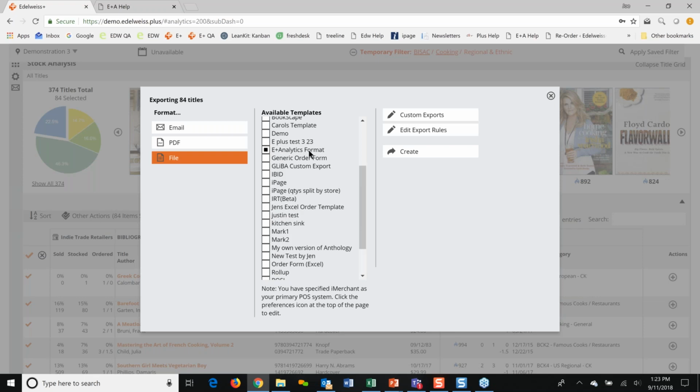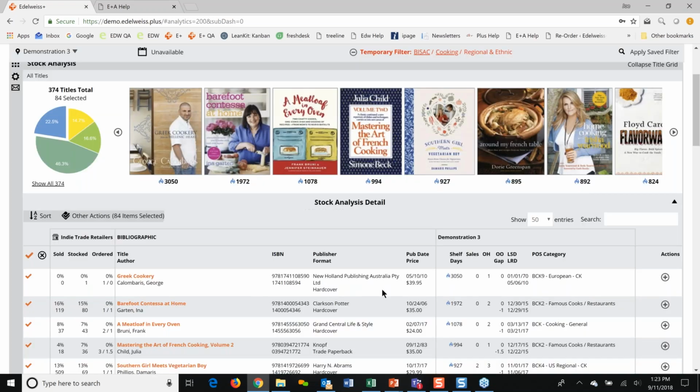But this E+ Analytics format is going to dump this grid that we're looking at with all this information in their own columns. So really highly sortable and searchable and all that kind of stuff once you send it to Excel. And then you can use that list as a return pull list. Delete stuff off it if there's things that you want to keep, etc.